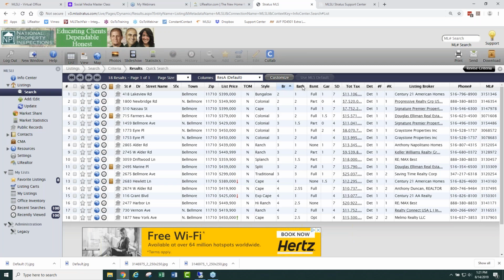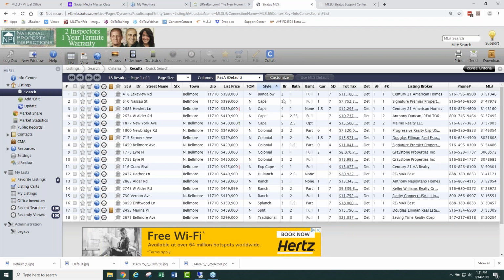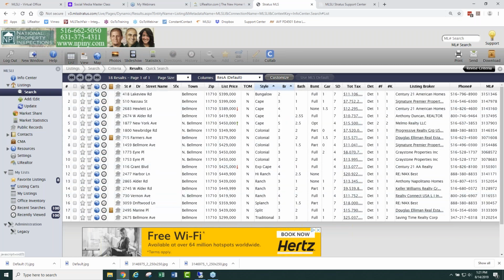You can do a multi-level sort if you hold the control key. So let's say you want them by style, and then within style in bedroom order. You can just hold the control key, click on the second sort, and you can have them that way. Okay, so you see with the ranches, the 3 bedrooms are first and then the 4. So it's just a multi-grouping here.